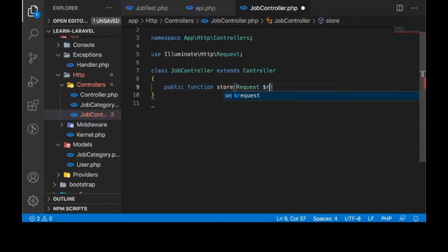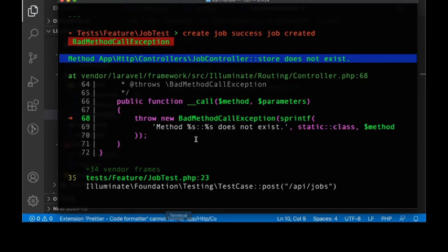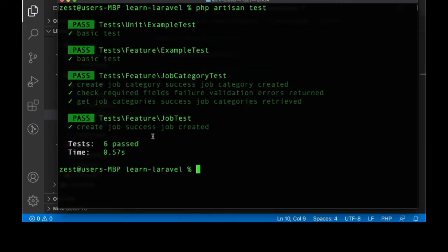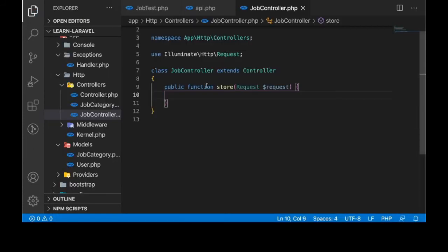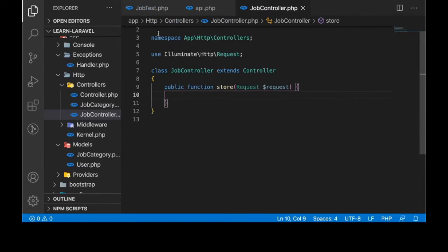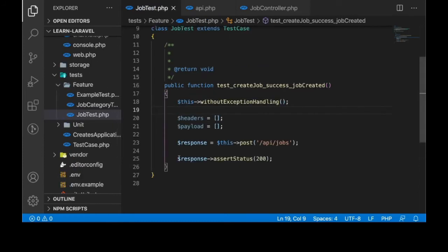request. Now if I run the test, because the method now exists, everything passes, right? Because by default the controller method will return a status code of 200. That's why this assertion passes.